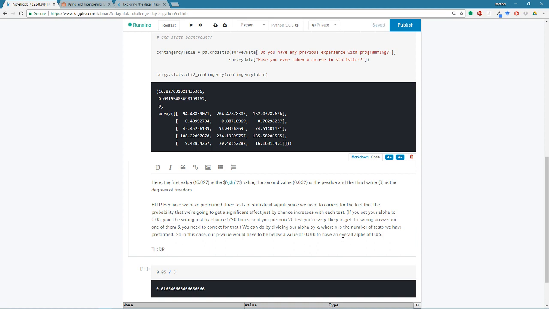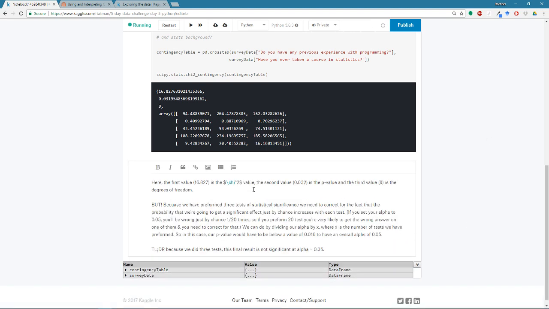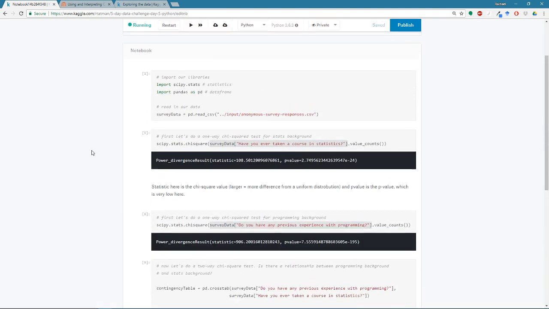So TLDR, because we did 3 tests, this final result is not significant at alpha equals 0.05. All right, hopefully that wasn't too much math just on the tail end of the stream.